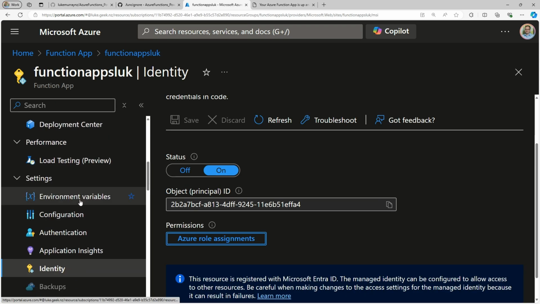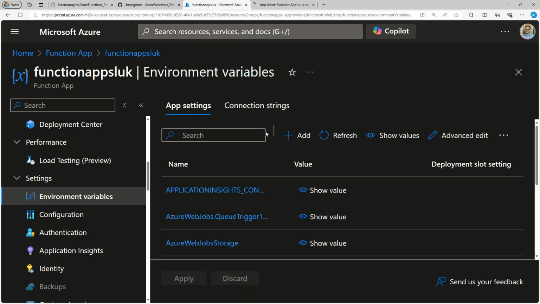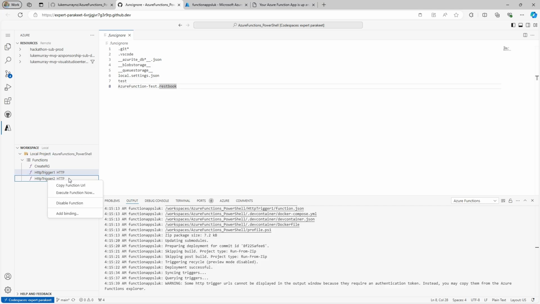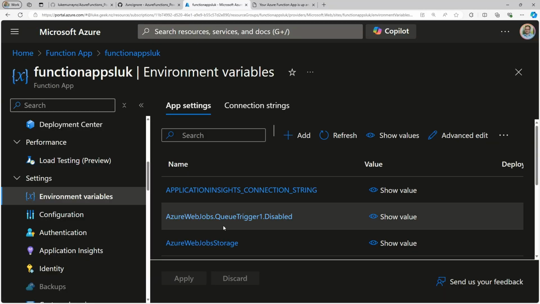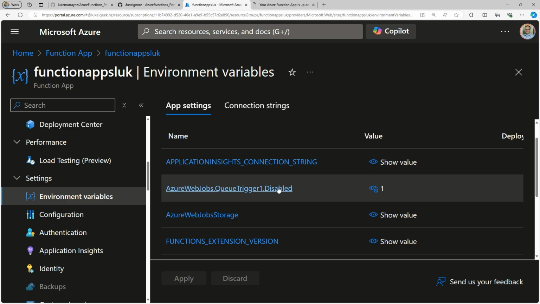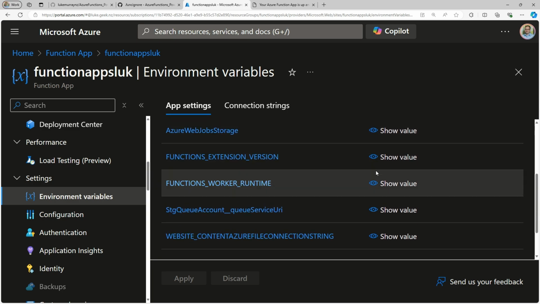So if we go into our environment variables within the function app, we can see our app settings. This is essentially mimicking what you would have in your local.settings JSON file. Because we went in here earlier and disabled our HTTP trigger function, we can see that it's gone through and disabled that trigger. So disabled equals 1, so yes, it's disabled. If we change that to 0, for example, that would enable the other trigger.